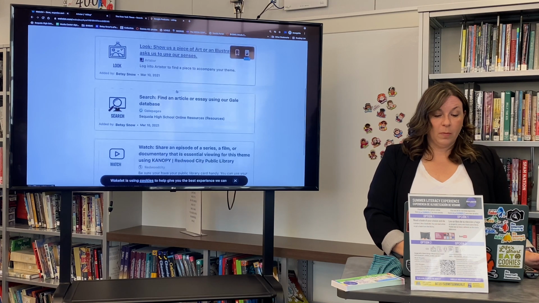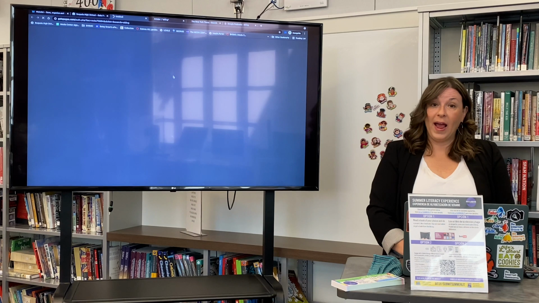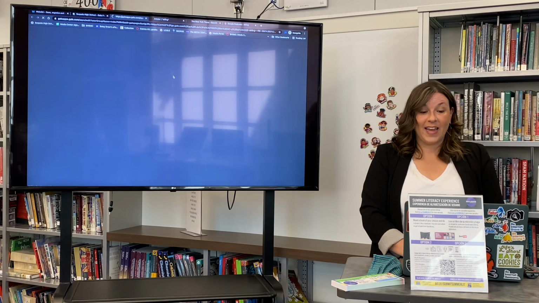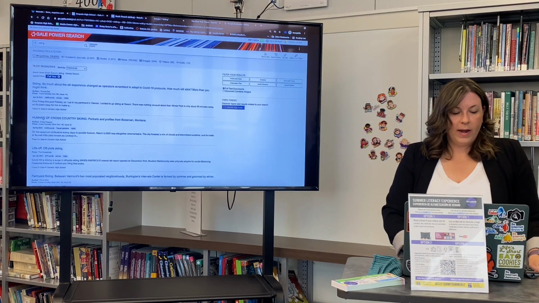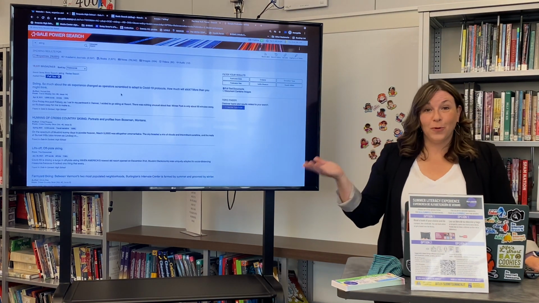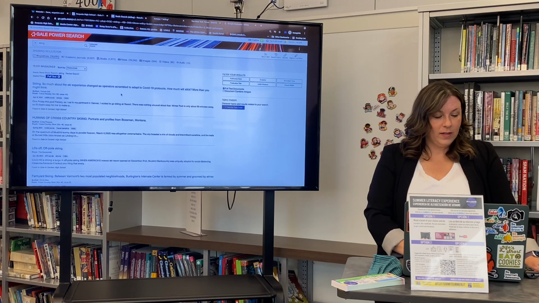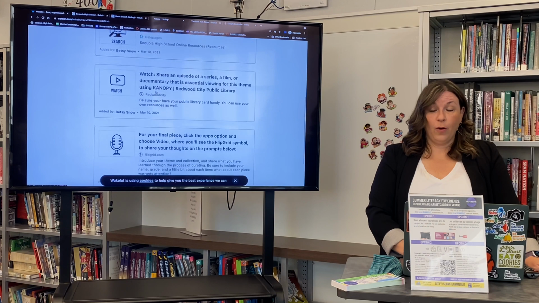Finally, I will search my database here. And remember, if you need a password for these databases, the password is always Ravens. And now I have a number of articles to choose from. I have to read the article first to find the one I want. So I'm going to leave that for a minute. And then I need to find a video, and this is up to you.